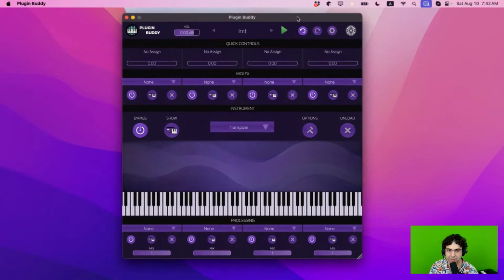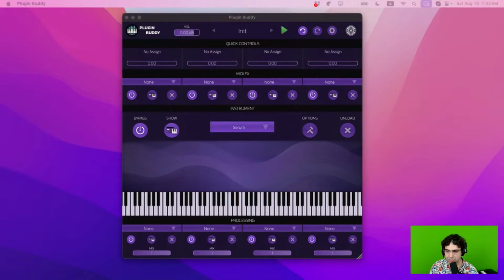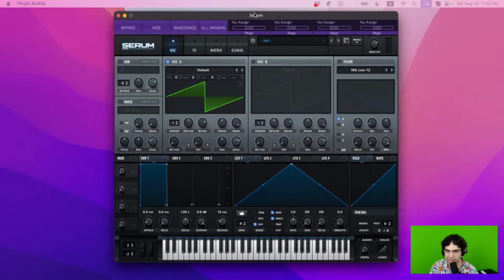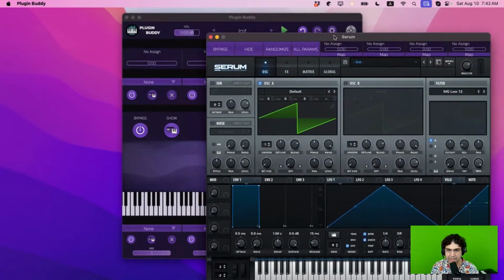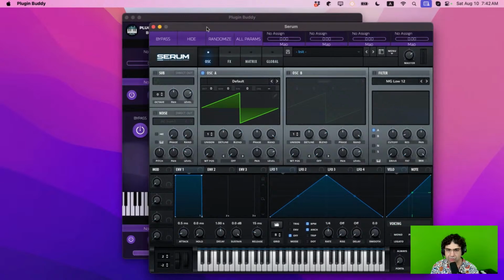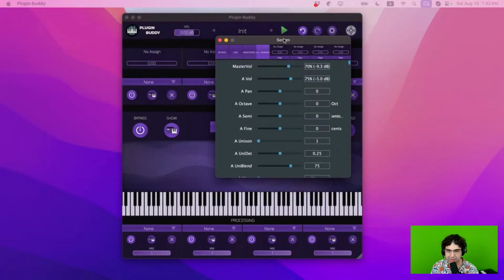Anyway, so this is Plugin Buddy, and the idea is that it scans your plugins. You can scan plugins, close whatever you have. So let's open something like Serum. Serum loads up. Here it is in my other monitor, and I can just play it. And once you load it, there's a few nice features. You can see a generic... Oh, this makes it go to my other monitor.